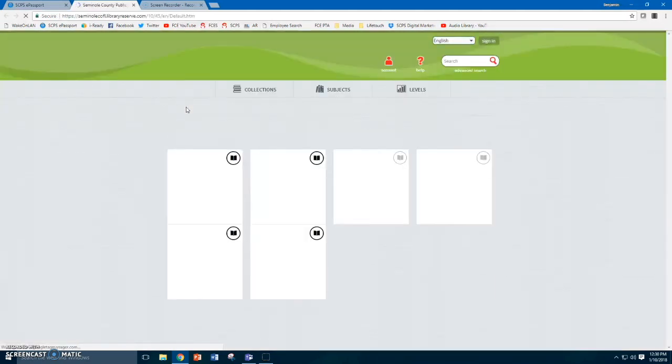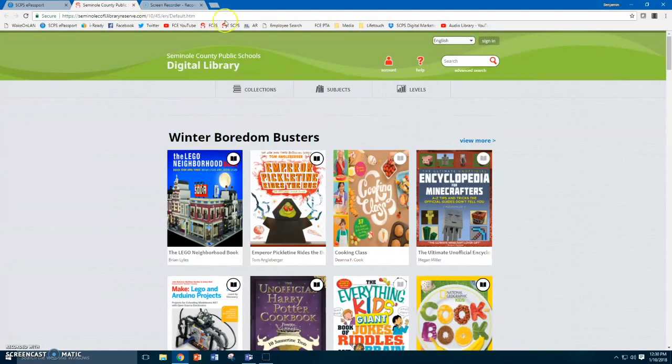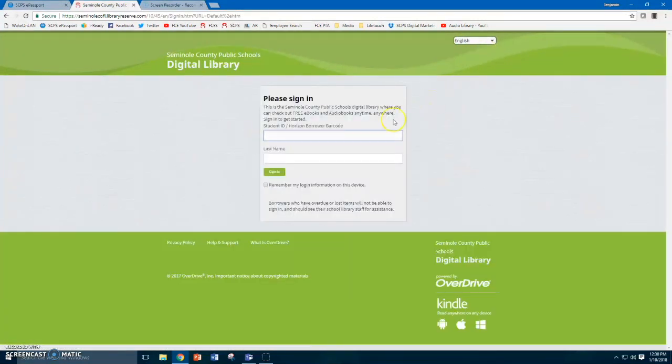In our Overdrive Digital Library, you can read ebooks. All you've got to do is sign in using your student ID and your last name. Remember, it's got to be your last name exactly as it appears on our school records.